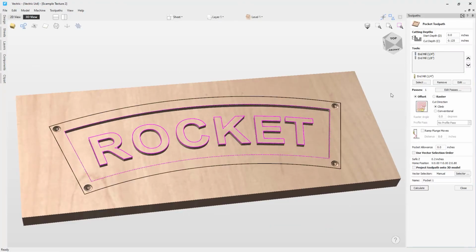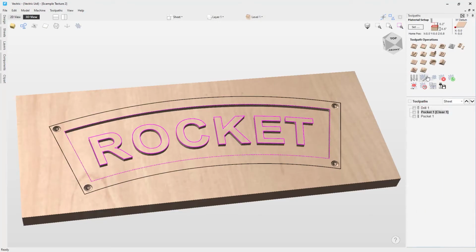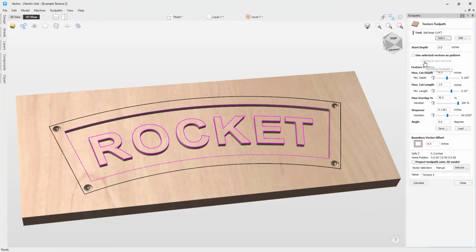So let's just jump into the pocket and we can see we've already cut down 0.125, so we must remember this number here. Then when we go into the texture toolpath, what we need to do is specify our start depth. So we want to put in our start depth here of 0.125 in this case, because we've already cut down that amount, and we want it to start from this cut depth that we've got here.